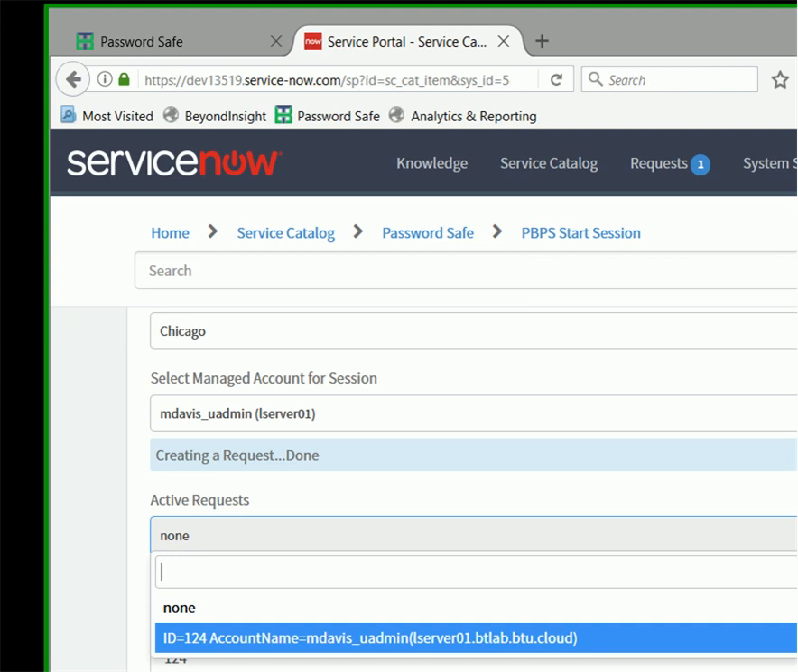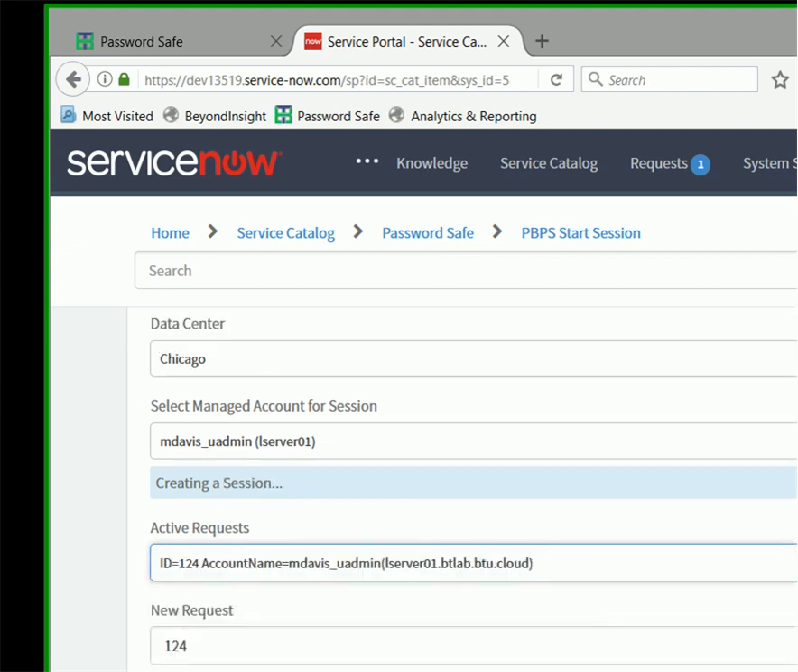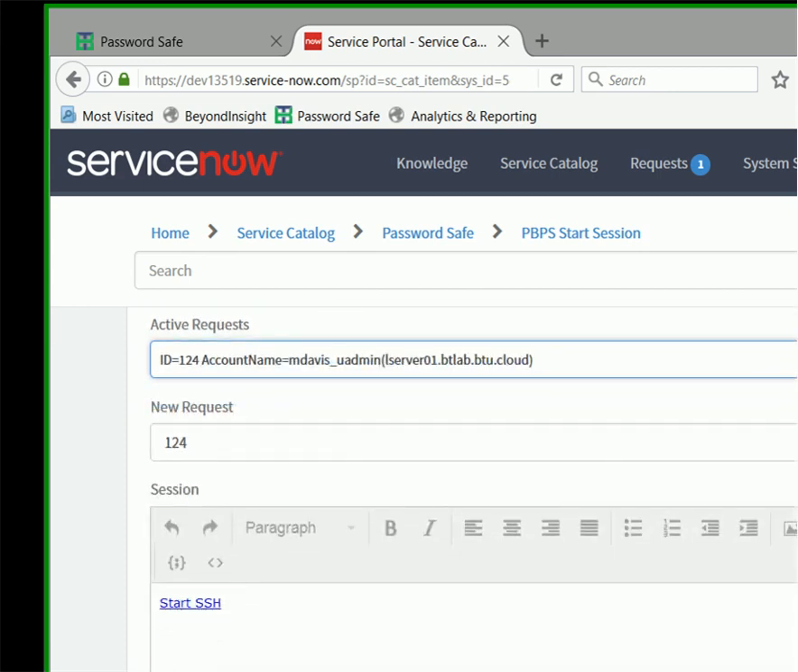If there was already an active request for the user when I get to the app, I would also see it, but the app allows me to create a new one if I need a new one, like I just did. If I select this active request, now it's busy again, as I can see the 3 dots moving, and it's retrieving the information to start a session. So now I have a button here or a link. I can make it whatever I want. It's a standard HTML control.